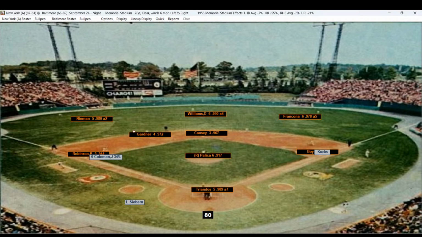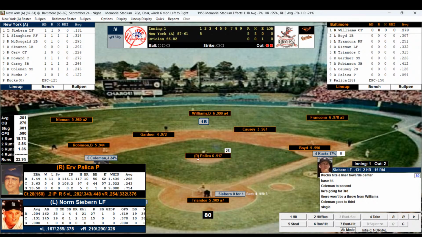My word. So the Yankees have batted around here in the first. Palika, 28 pitches, 2/3 of an inning, 5 hits. All 5 runs are earned. No, I take that back. They're not earned because Baltimore has an error, and he's walked a man. Norm Seaburn reached on an error to start the game and scored.